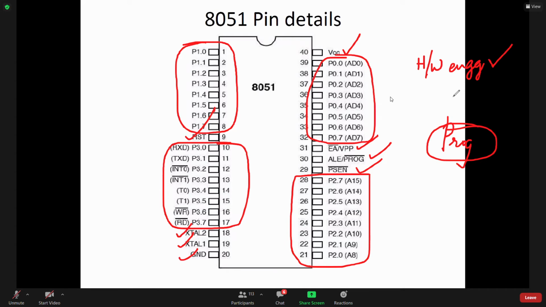Make sure that when you're working for any company, you will never get two different roles in the company, unless it is a small scale industry. You will not get a role as both a hardware engineer and an embedded engineer. Embedded engineer means embedded programmer.